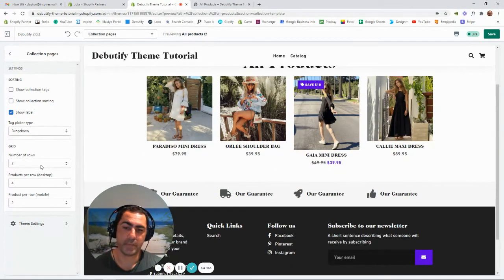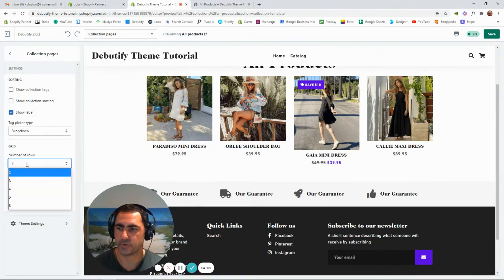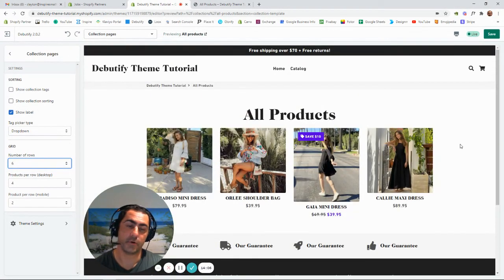One that a lot of people really mess up that have more than 20 products is this one, number of rows. See how most themes are automatically set up as 2. You should probably set it up as 6. That will actually display more products. So basically, if you have like 100 products and someone went to an all products page and you only had it set up as 2 rows, they would only see 8 products per page. So there'd be heaps and heaps of pages that people have to scroll through to find what they're looking for.